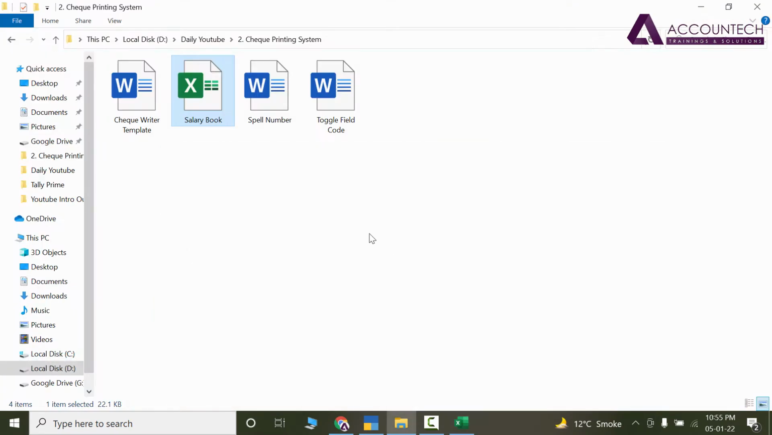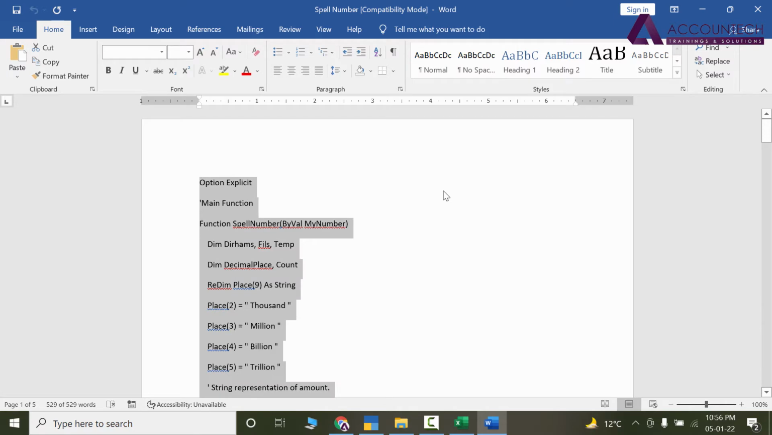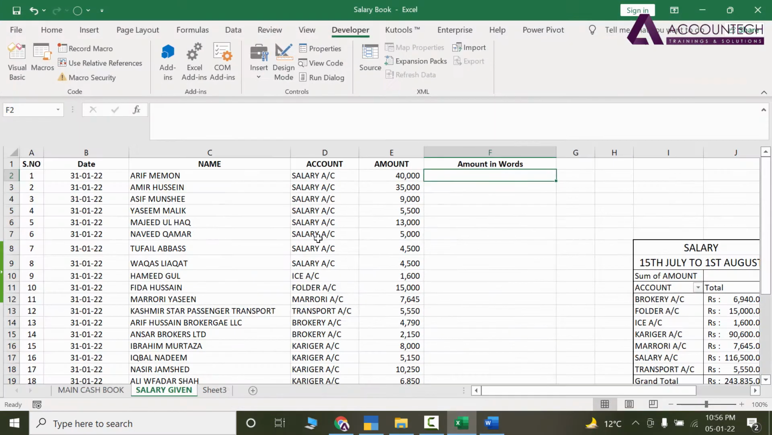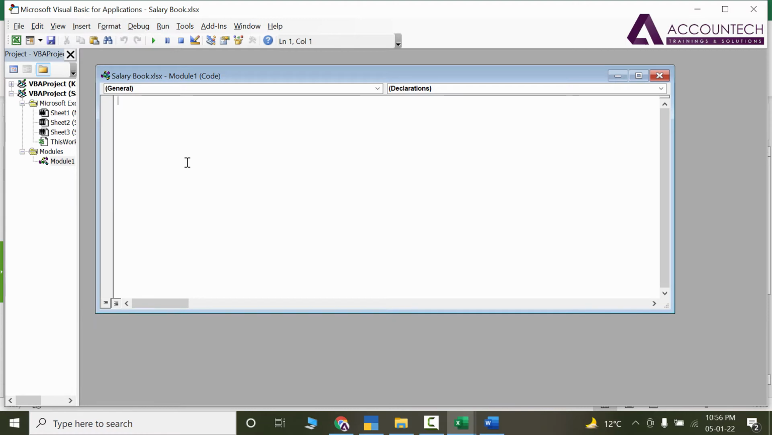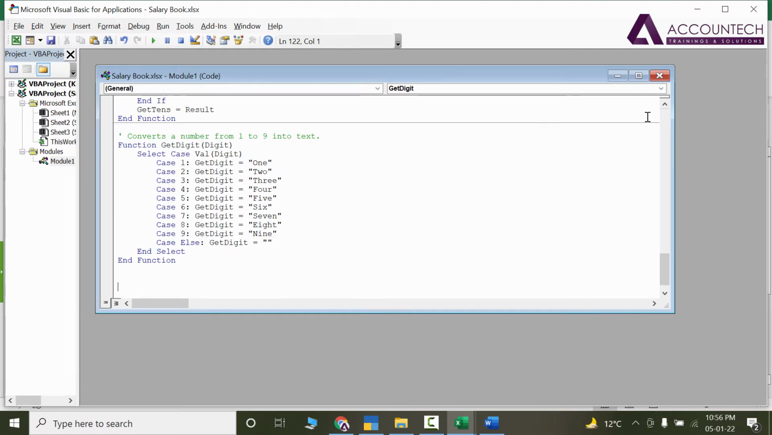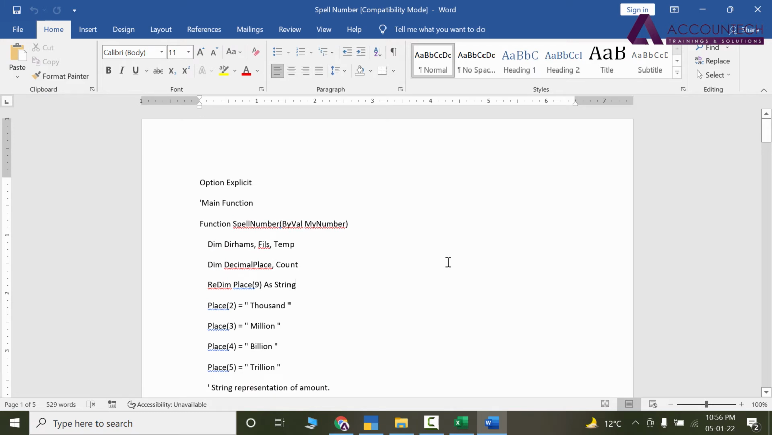Now, the special formula is spell number. I'll just open it. I'll simply copy the whole formula from this Word document. Copy. And from the developer tab, I'll go to Visual Basic, click on insert and click on module and simply paste it and then close it. Now you can find the exact same formula from Google as well. Now, how you will find it, I'll tell you in this video.